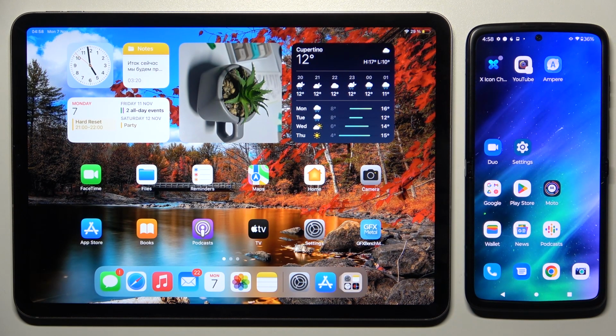Hi! Today I would like to show you how you can transfer files from iPad Pro 11-inch 4th Gen to an Android device.